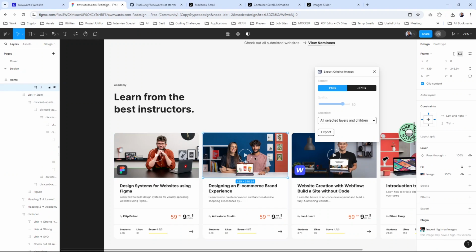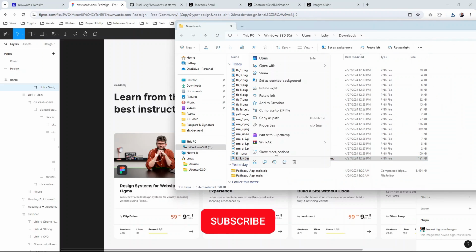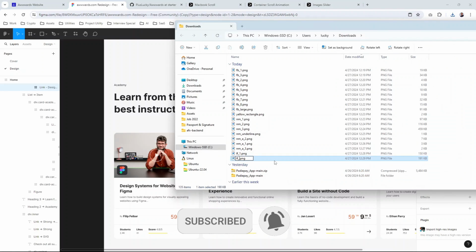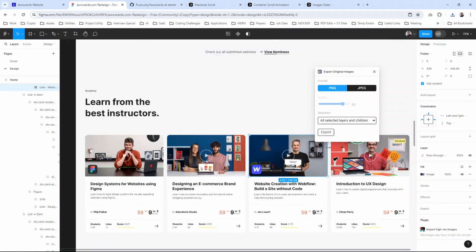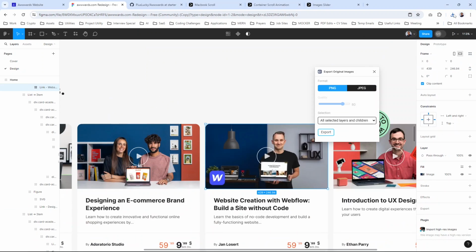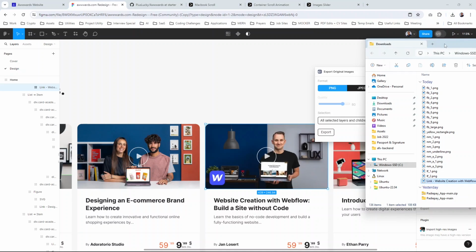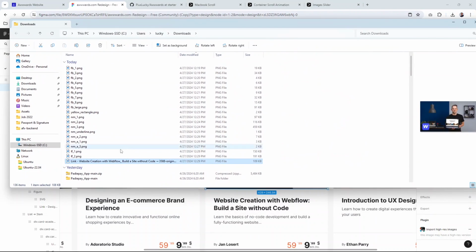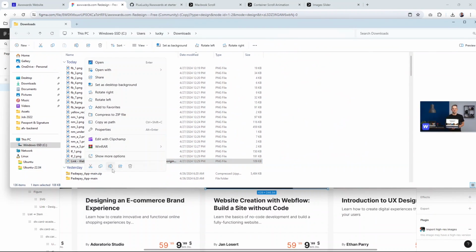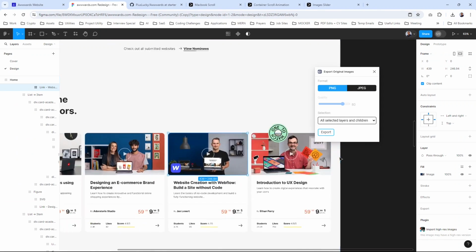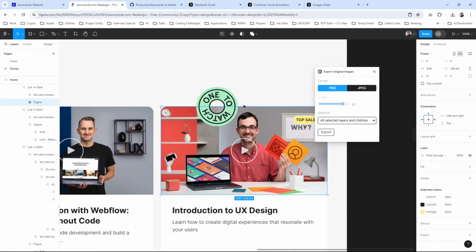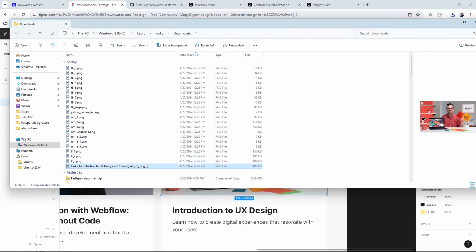Okay, so let's go for this one. Export. This will be our lf underscore 2. Okay, export. Okay, this will be lf underscore 3. Right. Lastly, we have this one with a sort of badge. So, all right. So this will be lf underscore 4.